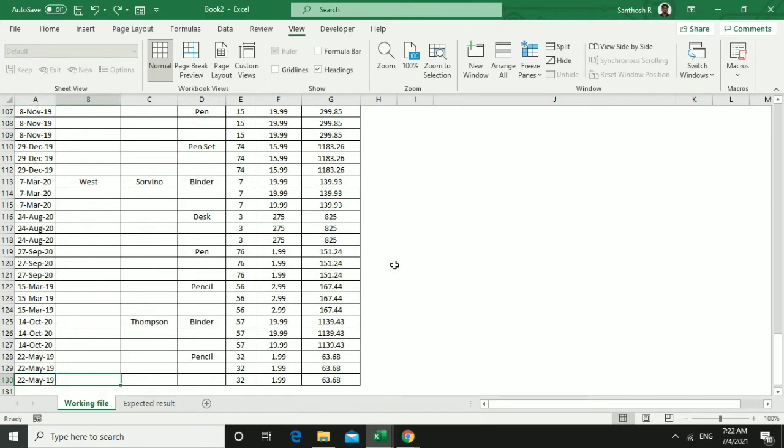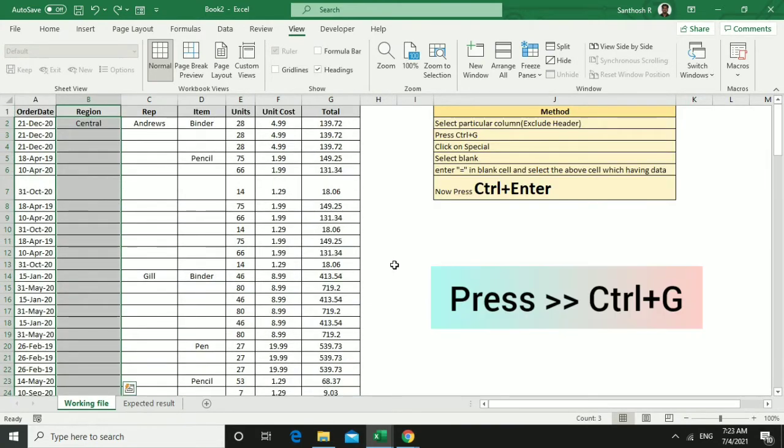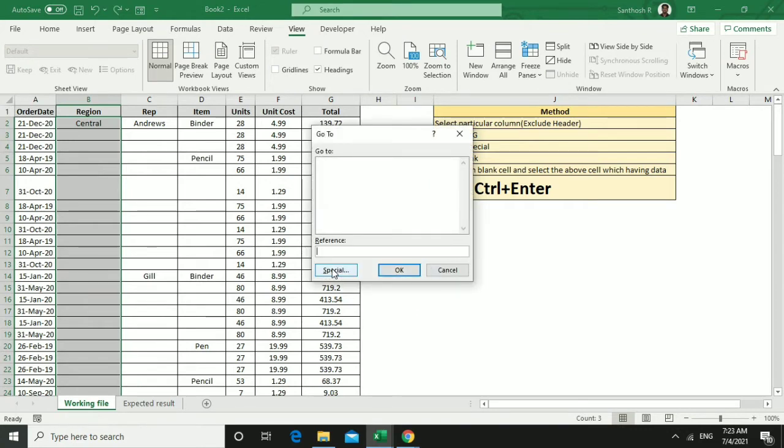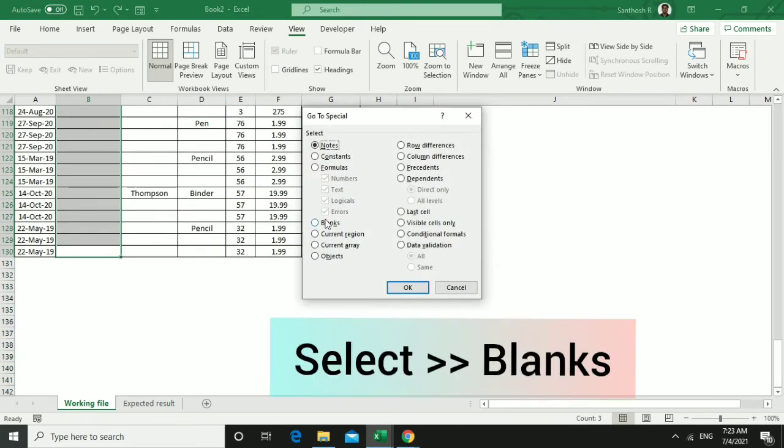Keep your cursor here and select that particular column. Leave the header and press Ctrl G. Now you get an option called Special. Click it and you need to select Blanks. Now click OK.